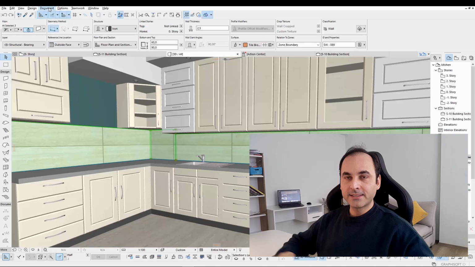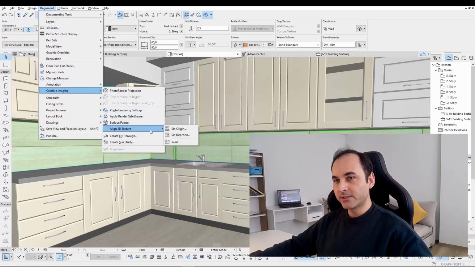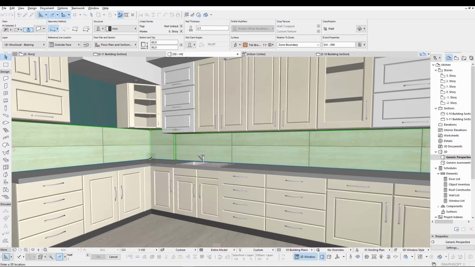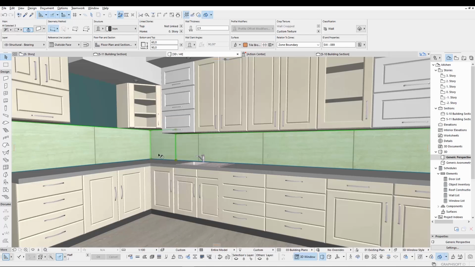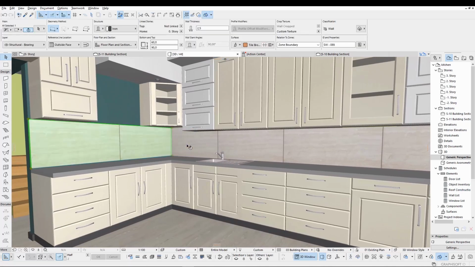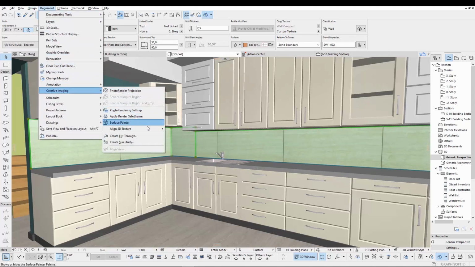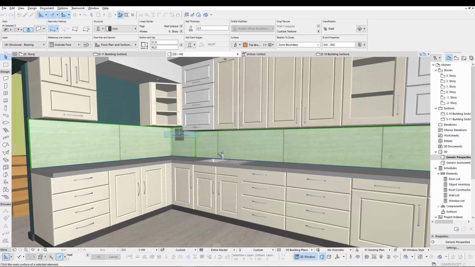To do it, first we will select our element. After that, we will go to the Document menu, Creative Imaging, Align 3D Texture and click Set Origin. And we will click on the place where we want to determine the origin. To change the orientation, we are going to go to the same menu. Let's click on any surface. Let's click OK. After that, we will determine the orientation.